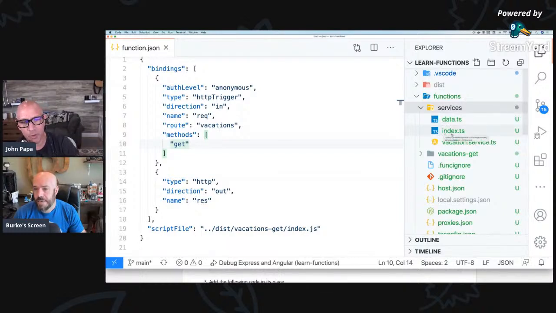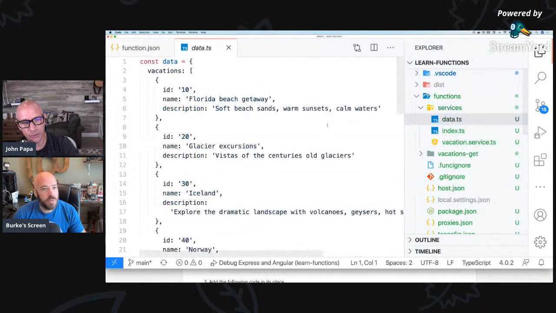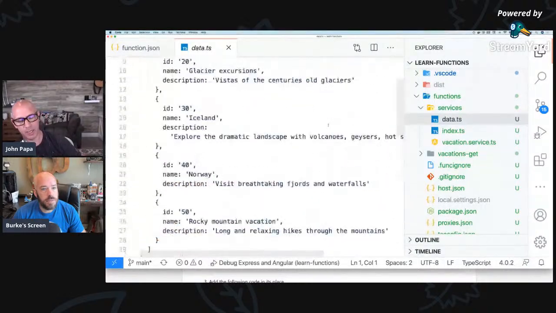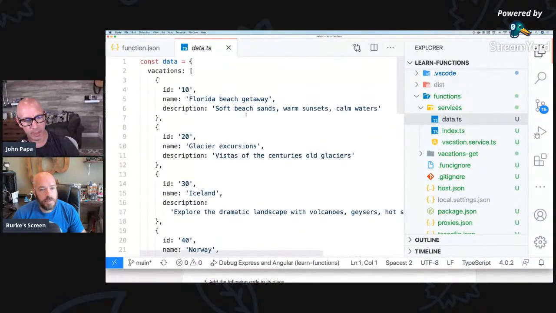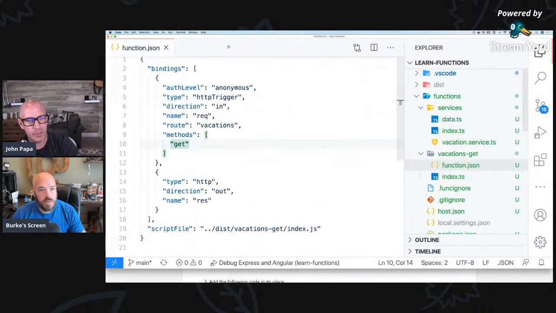Just to explore them, the data file just shows the data. We're faking, mocking the data at this point, so we don't have to actually connect the database. Fake vacations, no one can go on. Yep. And then vacation service is where our vacations code actually lives. So let's click on that one.